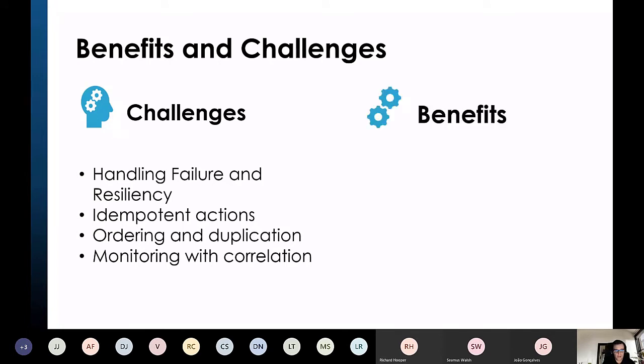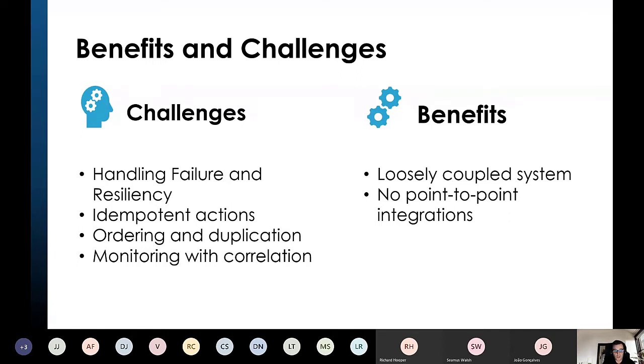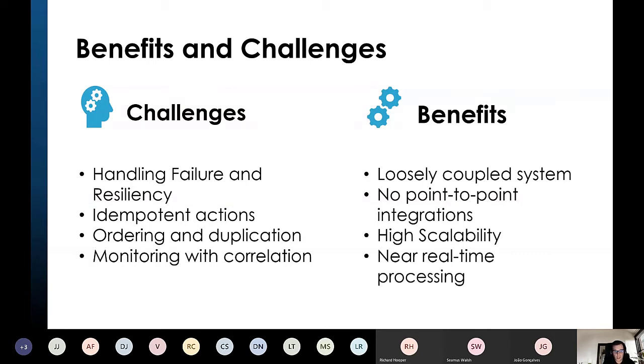So now it's time to talk about the benefits of using this architecture. We start with the benefit of enabling us to build loosely coupled systems by using event channels to integrate the different services and abstracting those services from each other. In this case, we don't need direct point-to-point integrations between the services, and we can easily achieve high scalability. And in case it is a requirement, we can achieve near real-time data processing.